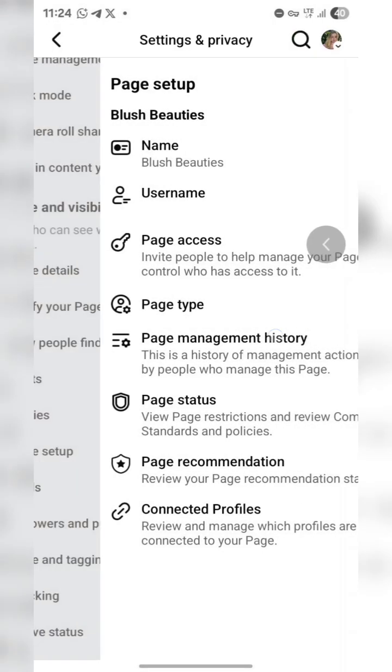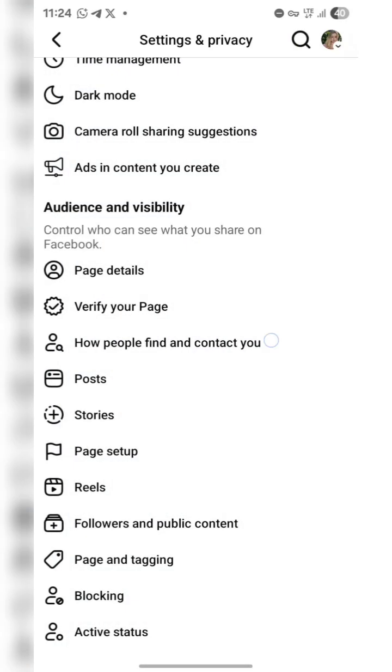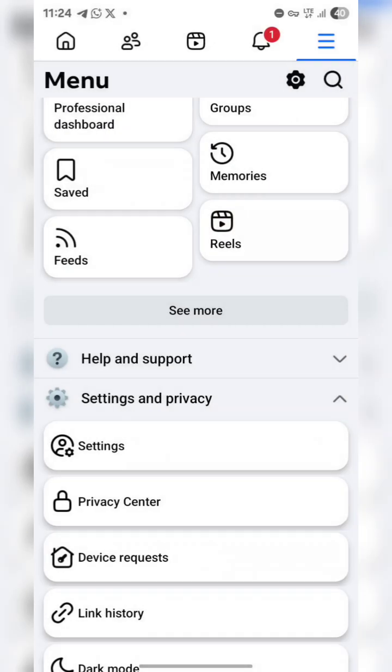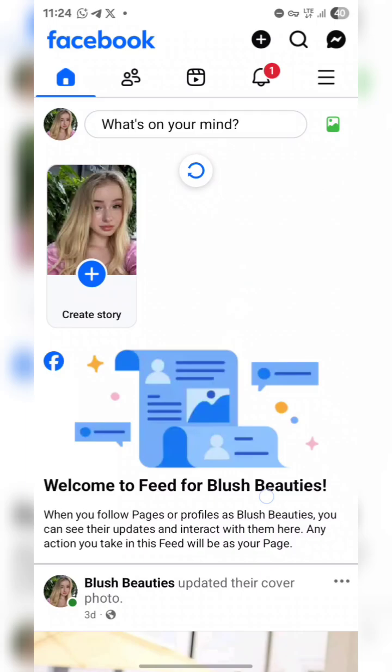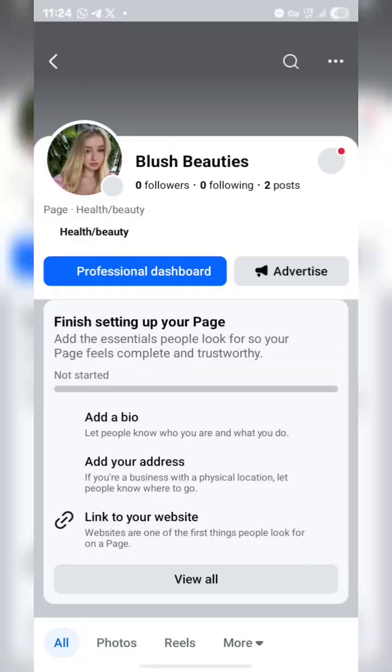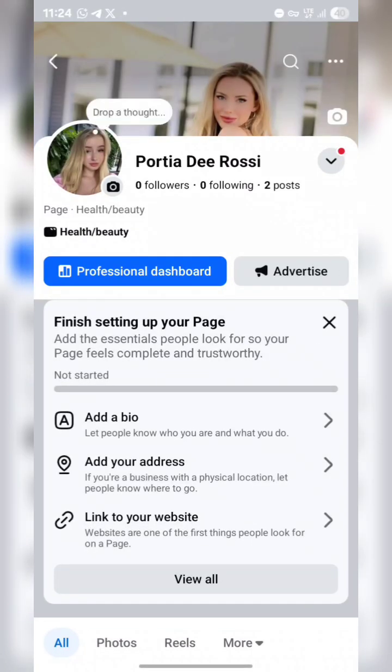That is it. You already edited. Now you can go back and refresh your account. If you refresh it or you go to the page, you can see it now. This is the page now. You can see I already edited.